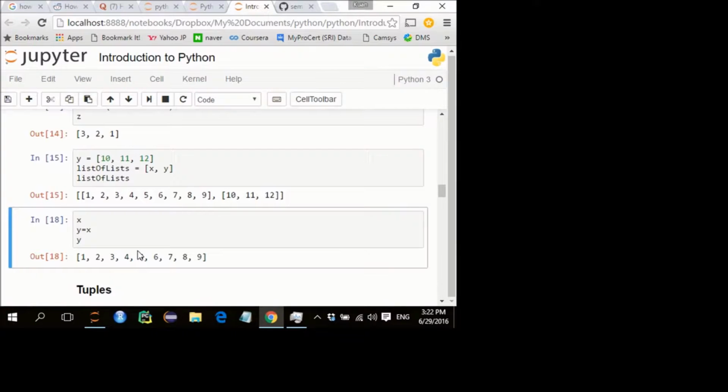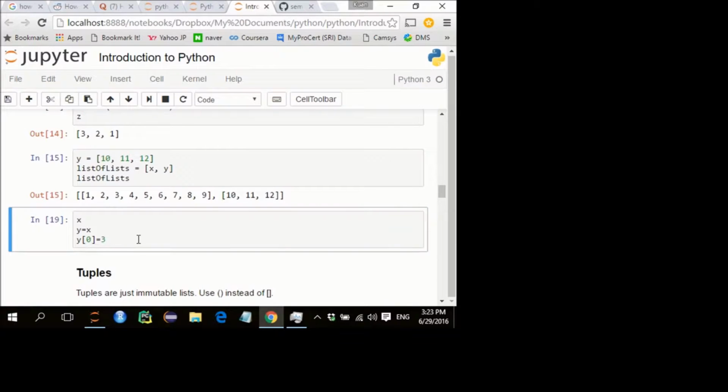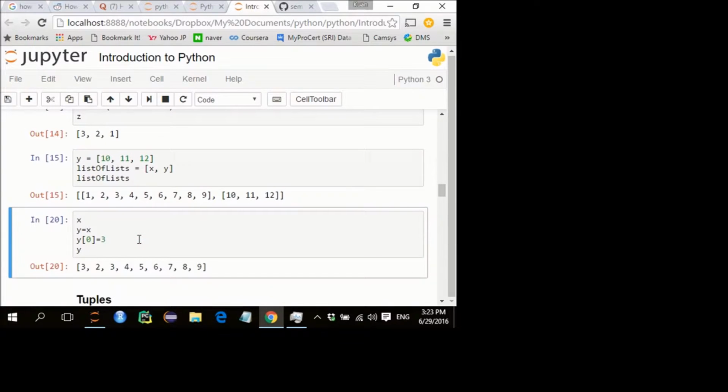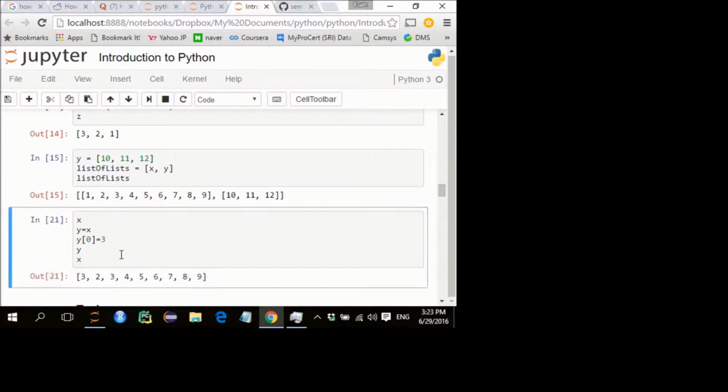Let's say now I set Y[0] equal to 3. When I do that, what do I get? It becomes 3, 2, 3, 4, 5, 6, 7, 8, 9. If I print my Y now, it will be 3, 2, 3, 4, 5, 6, 7, 8, 9. Now go print your X. When you print your X, what will happen? X also changes.